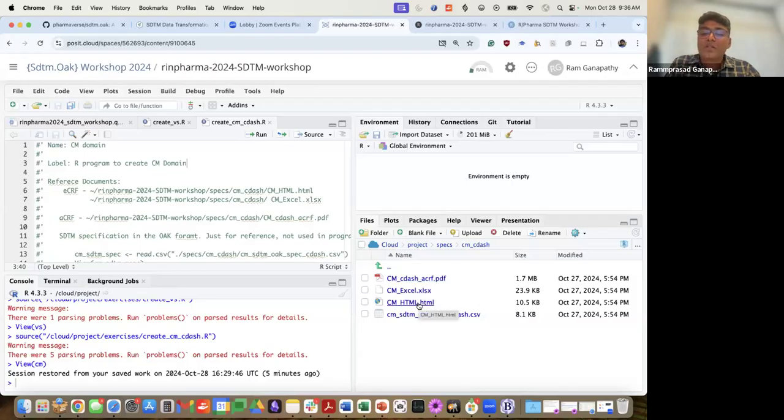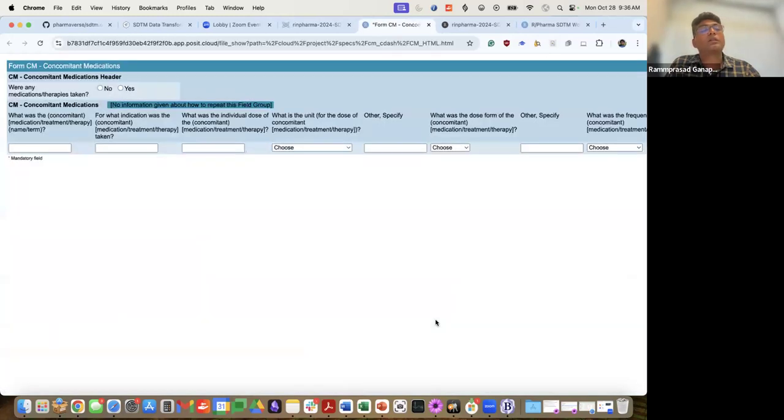So this is a standard form. I took this ConMeds eCRF from the CDISC eCRF portal, where they have created the standard ConMeds eCRF. It's on the CDISC website. You can search for the CDISC eCRF portal, and then you will land on this page. You can find the ConMeds folder. You can see it's pretty much standard.